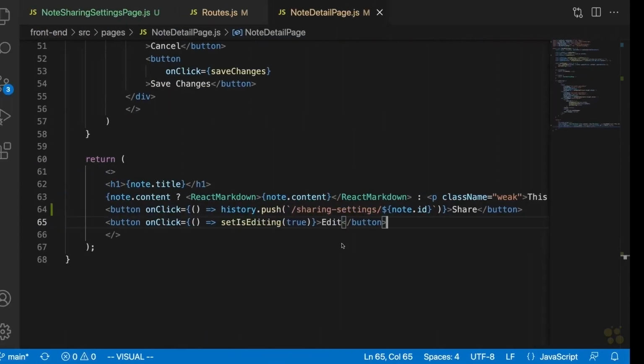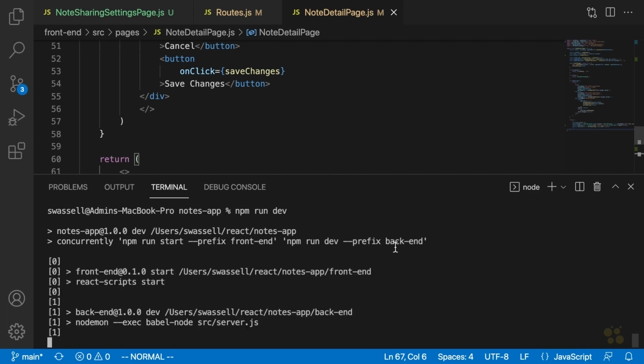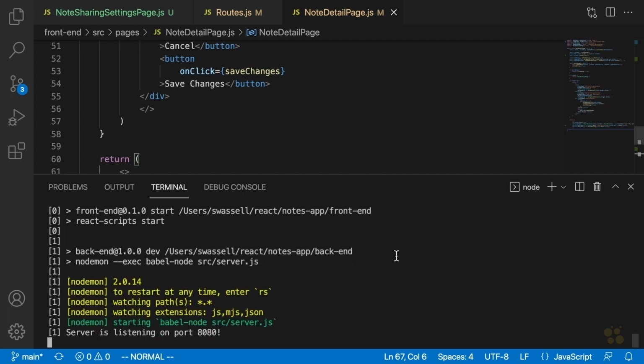Oops, and it looks like something is wrong. So let me just take a look at, oh, duh, the app isn't running. Let me run that and say npm run dev. I was a little confused at first, I'll be honest.